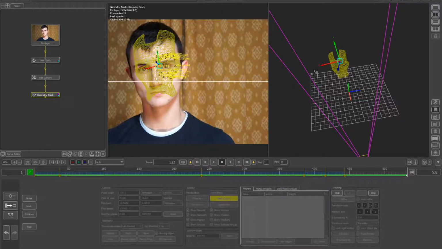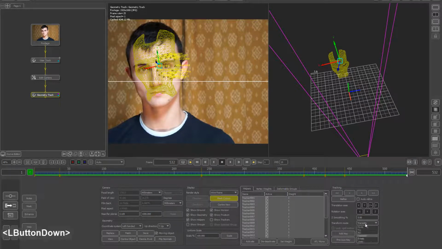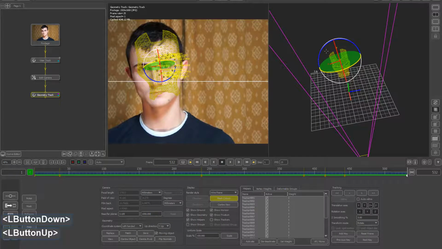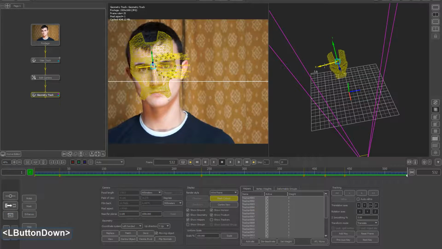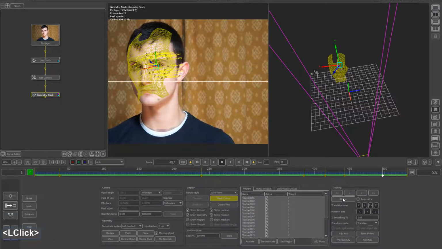When it's finished, there are a lot of changes in the face mesh, so we need to adjust it again. Rotate. We need to translate it again. Okay, go between these two keyframes and click refine.